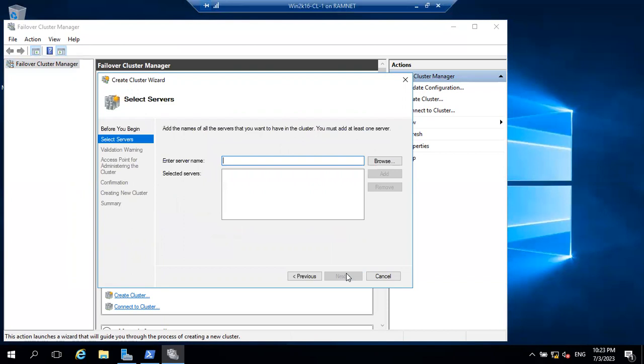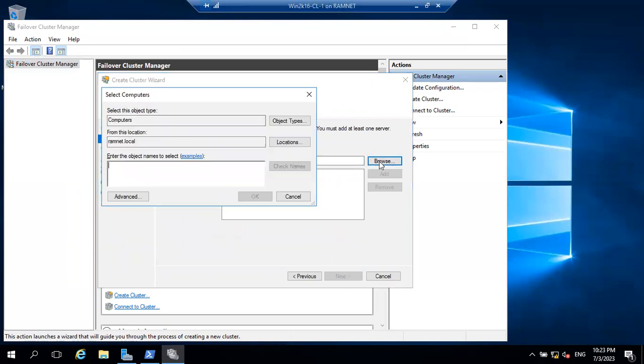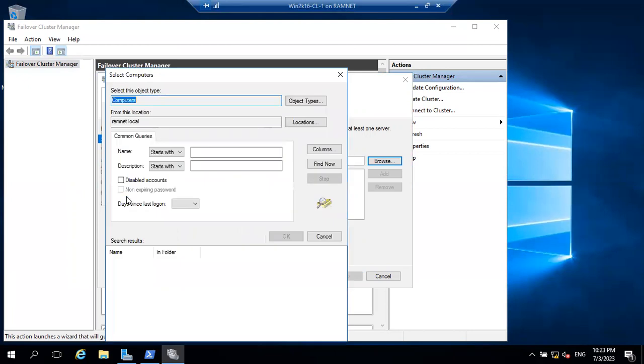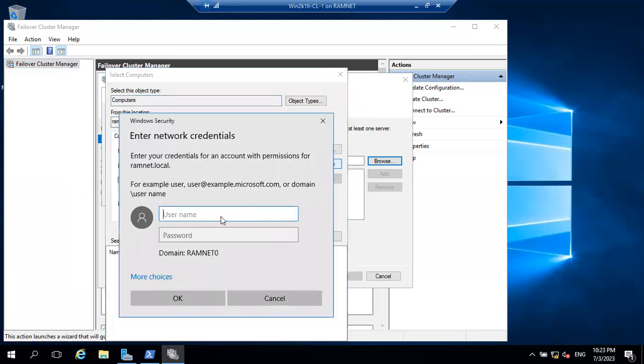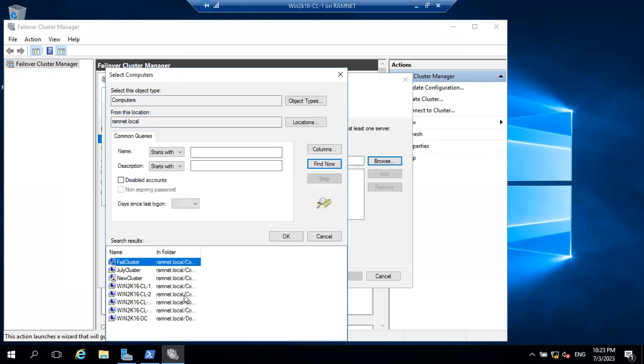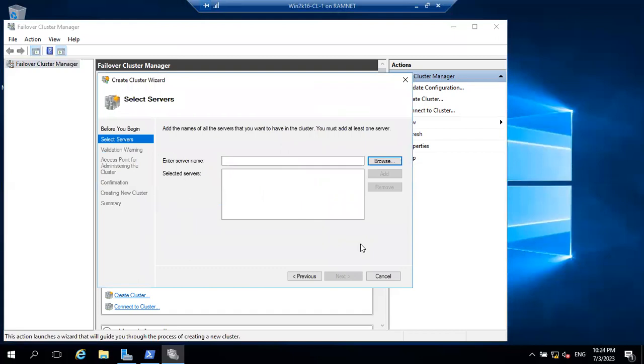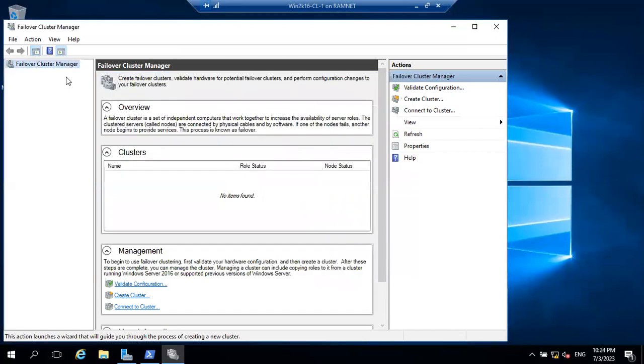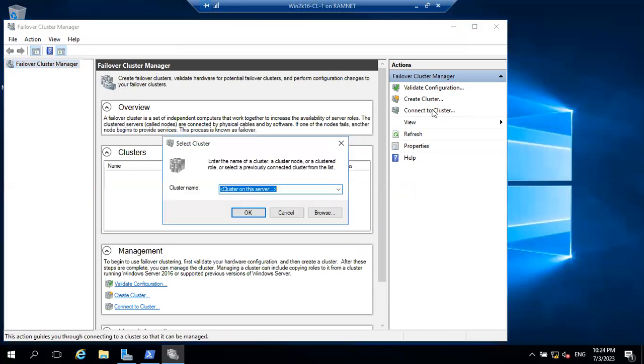Cluster creation will be like this. Again, you have to enter the server names. Under Advanced, you click Find Now. Provide the username and password. Then it will show all the computers as well, so I can choose these two. I don't want to create the cluster because I already created it. Now it's not showing any cluster at all, but we just need to click connect to the cluster. Once it has been created, we can just click connect to the cluster.